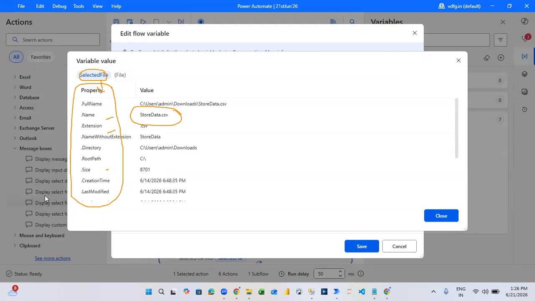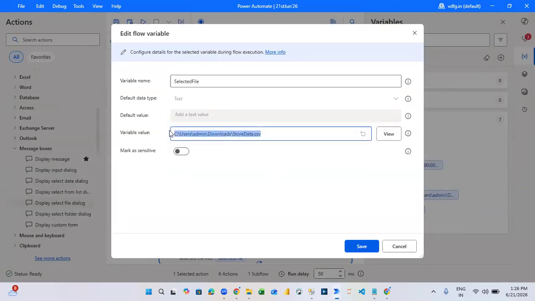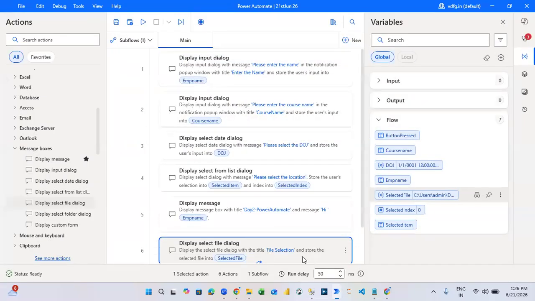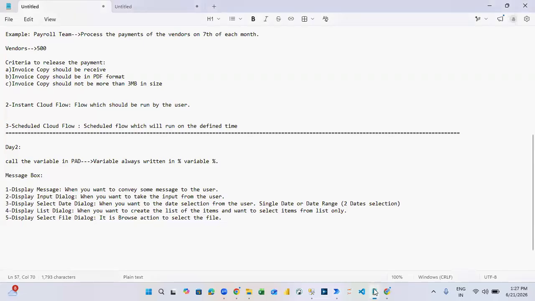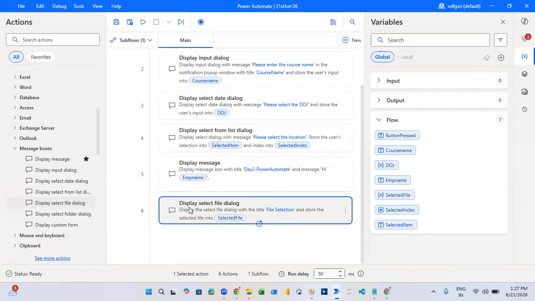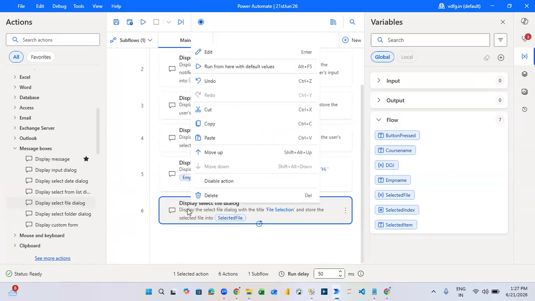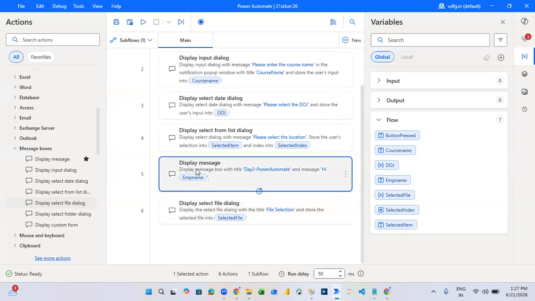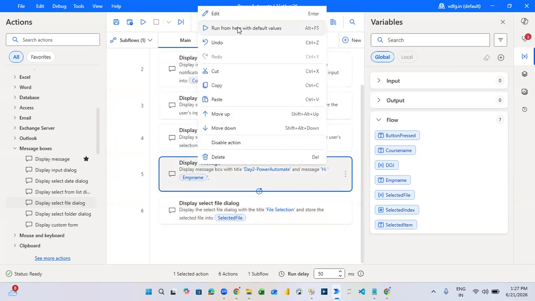Now here, it has taken the file path which I have selected. So this is basically the Display Select File Dialog. It is a browse activity. Now tell me one thing. When I right click on line number 6, action number 6, I'm getting the option Run from here, Alt F5, right? And if I go into the display message, I'm also getting it there.